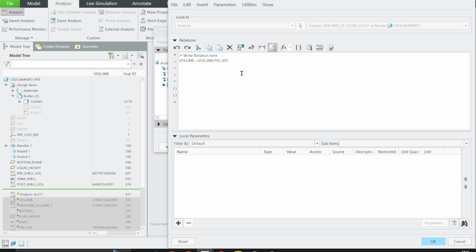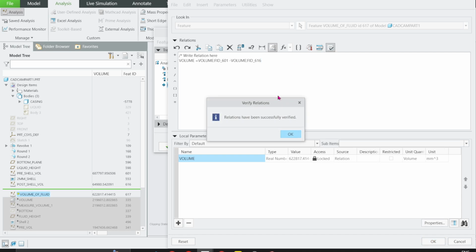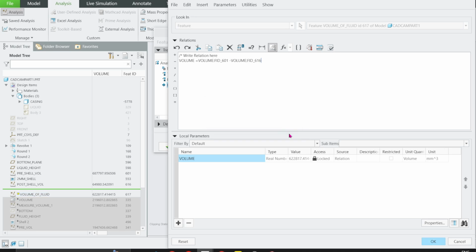Therefore, you can still type the volume like that, FID post shell, that is 616. You can say 616. You can also type the relation. When you say verify, relations have been successfully verified.